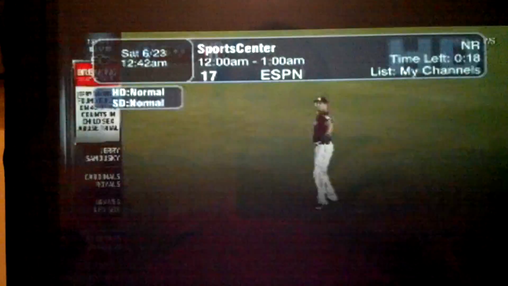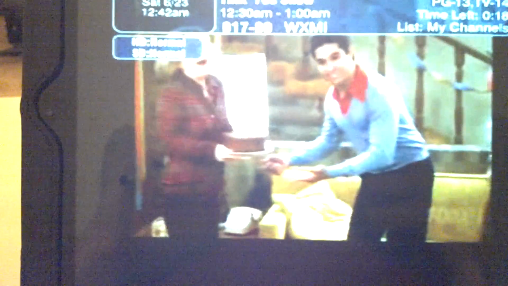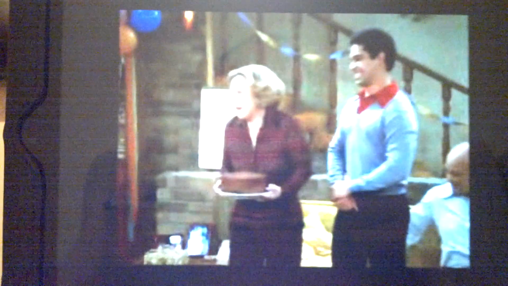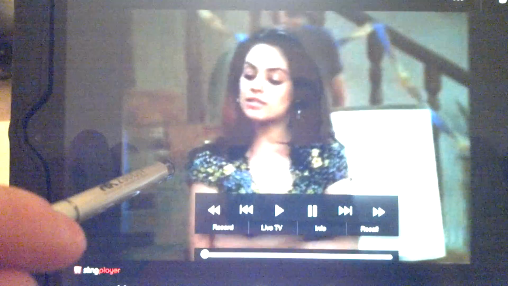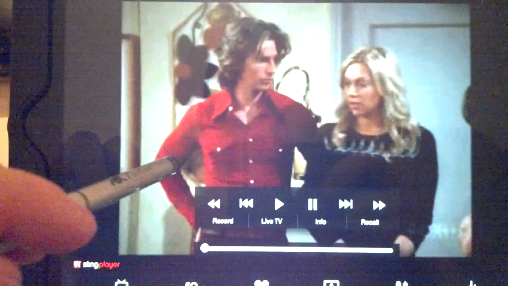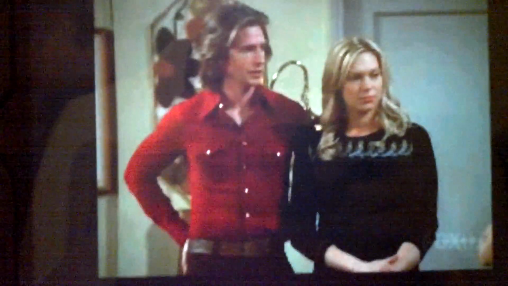As you can see, this is way below standard def quality. This is very pixelated. Playing myself, it looks terrible. It's barely watchable. Looking at it through the camera on the phone here, it looks decent, but in reality, I don't like it at all. But here you get the remote options, just like you do on the PC.